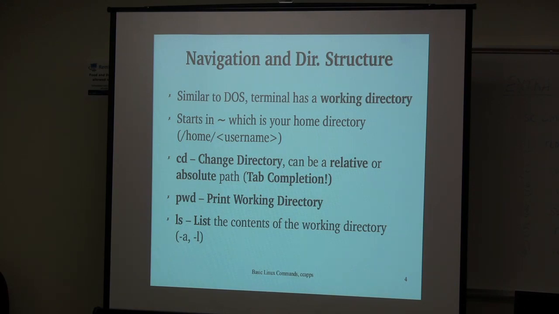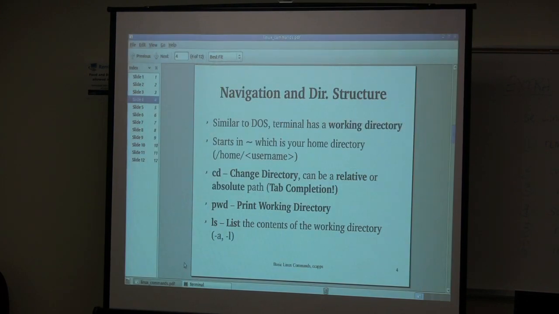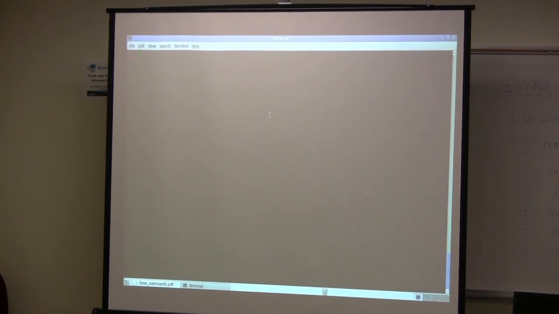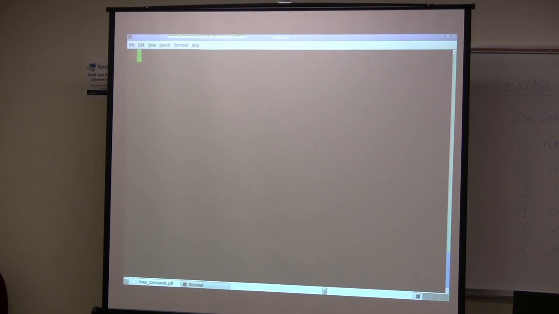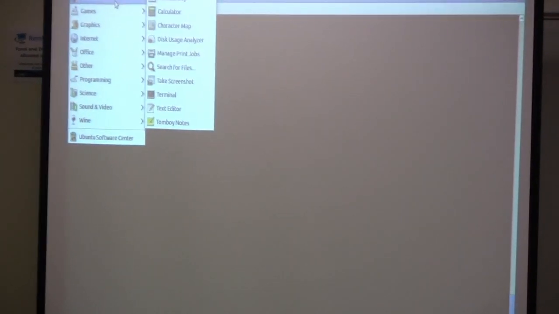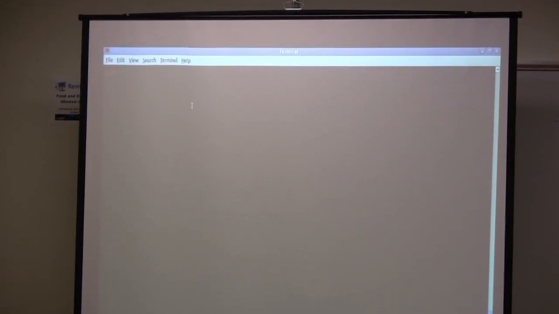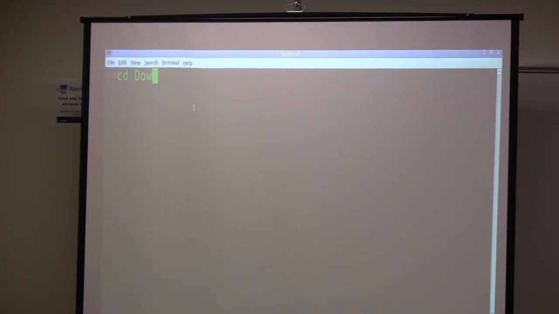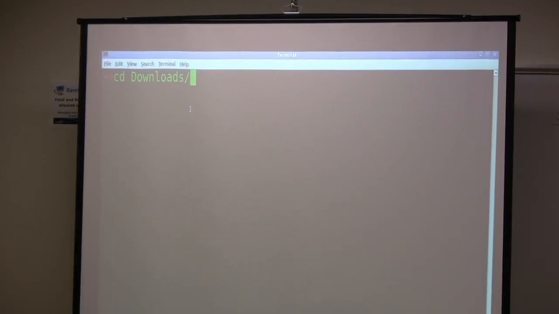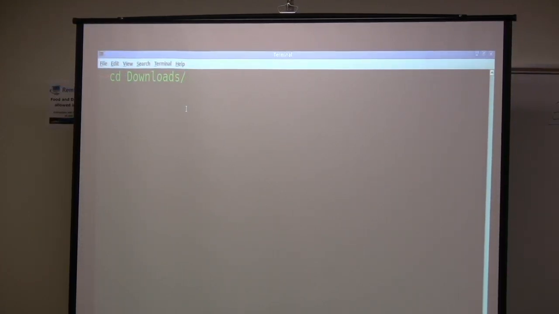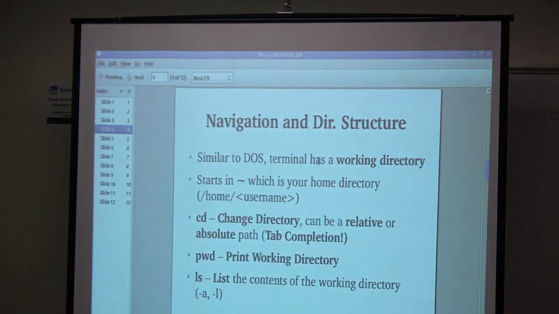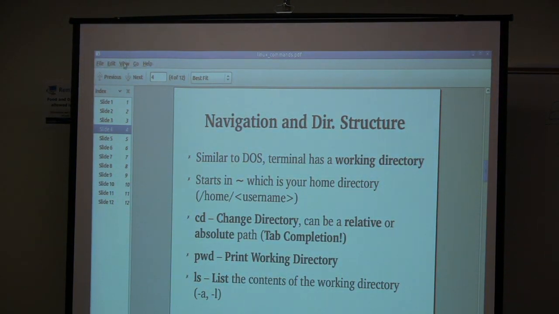And one cool thing is tab completion. So for example, I can demonstrate here. If I'm in a terminal, and I don't know if you've all used the terminal in Ubuntu, for example, but if you just go to applications, then accessories, there's the terminal there. So yeah, for example, if I wanted to go to my downloads or whatever, I could just start typing and then hit tab, and it'll automatically complete that directory if it exists. So that's a useful feature.